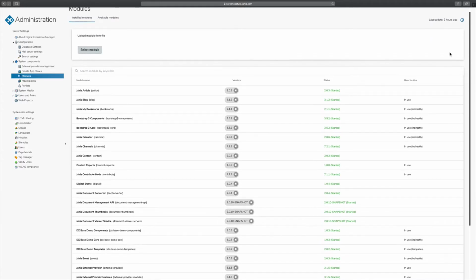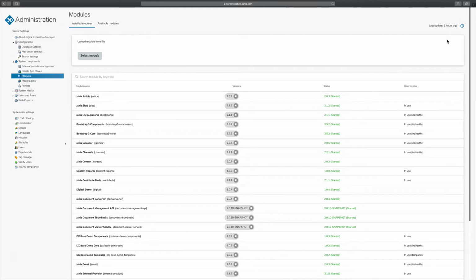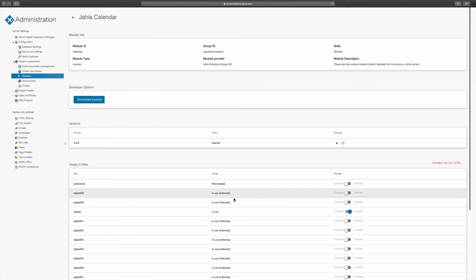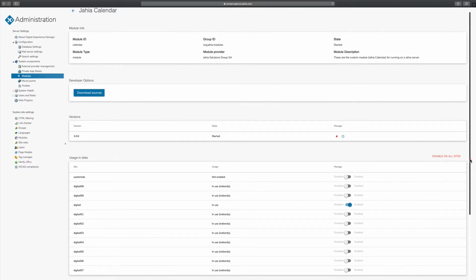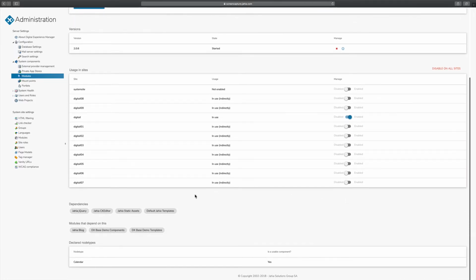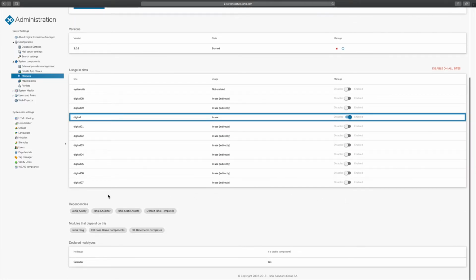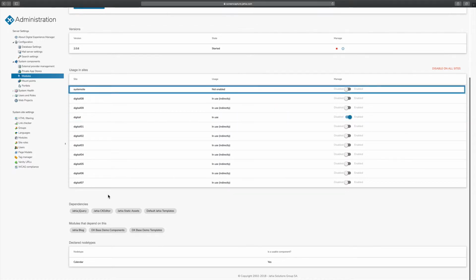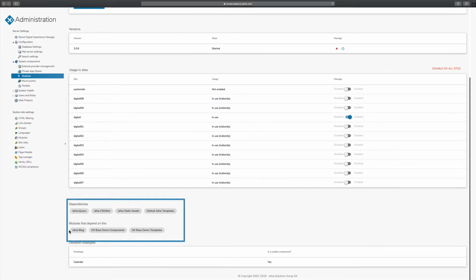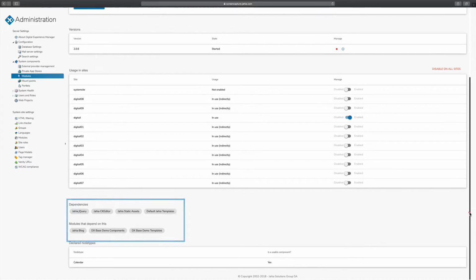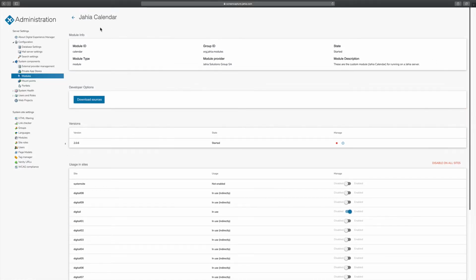Let's look at the details for one of the modules. Scroll down the list to locate the Jahia calendar. Click on Details to see all the information. All the web projects on a server share the same modules, but a module may be enabled on one site and not on another. You can see that the calendar is enabled on the digital demonstration site, but not on System site. Scroll down to see the modules that the calendar depends on and the modules that depend on the calendar module. At the top of the page, click the Back to Previous Page button.